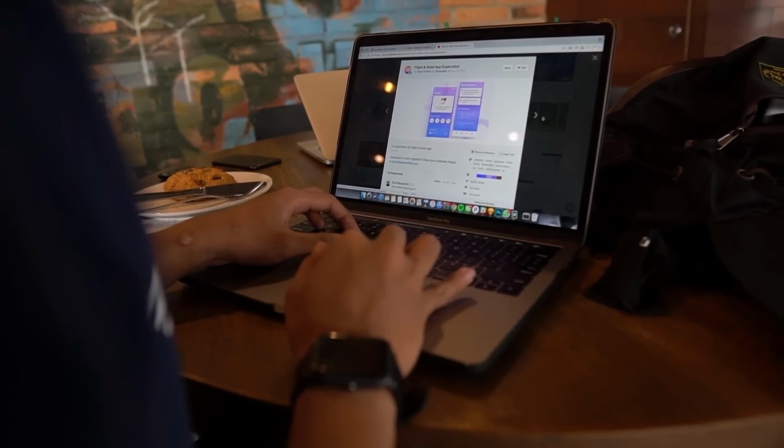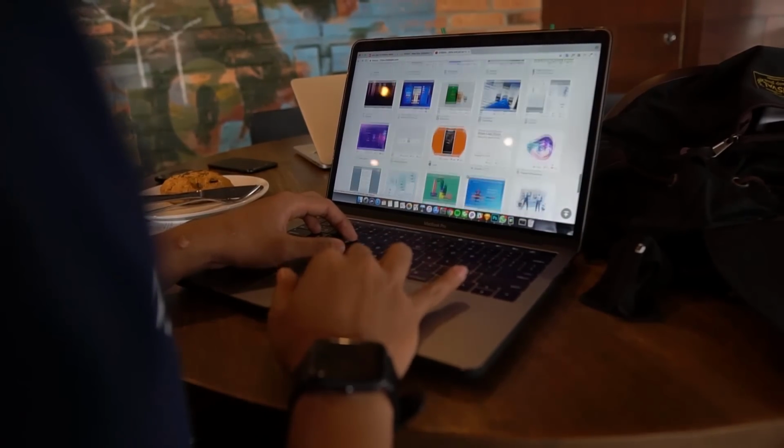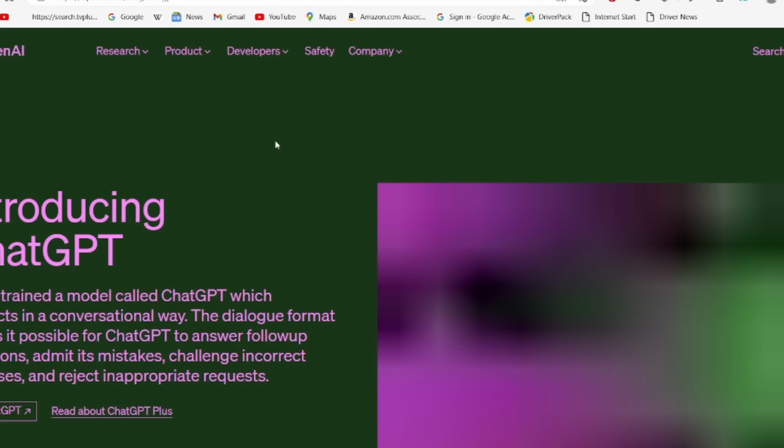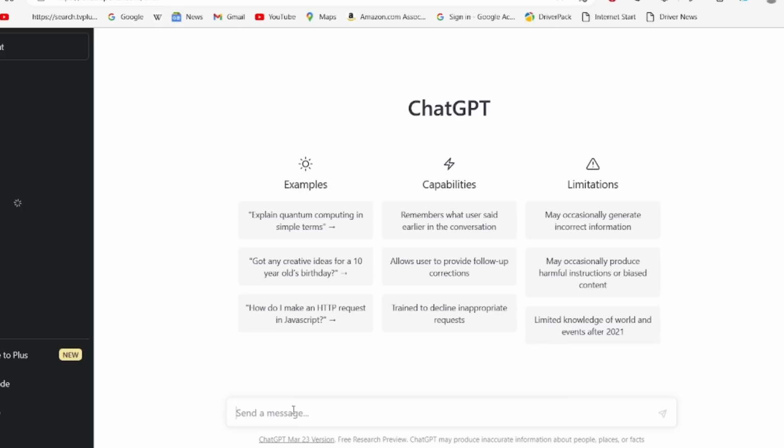Let's move on to the question of how to use ChatGPT to write a YouTube video script. Actually, it's fairly easy. To get started, you must first register on the OpenAI website. You'll be able to use ChatGPT to create text by doing this. Next, you need to select a subject for your video.